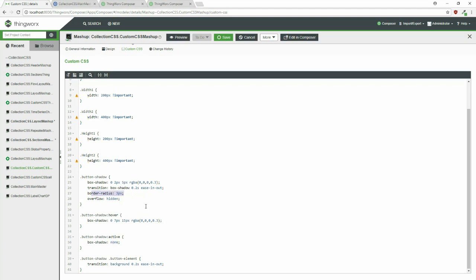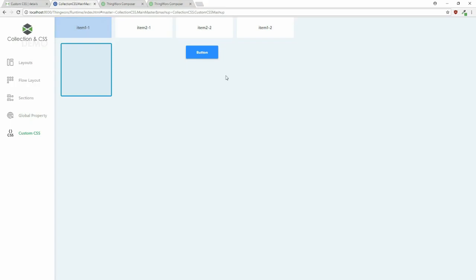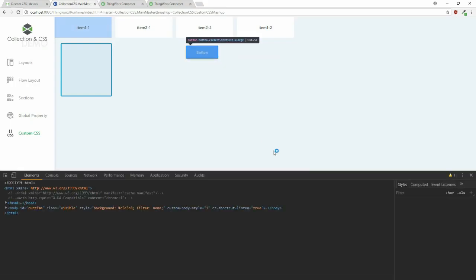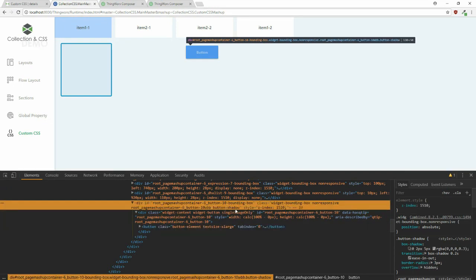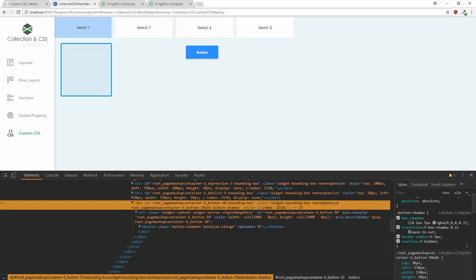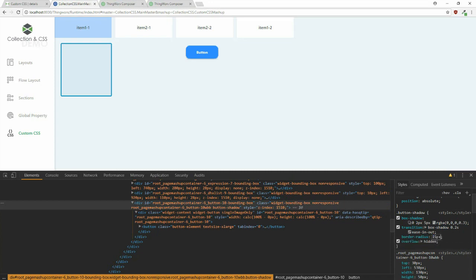I also have a border radius. I have an overflow hidden because the border radius isn't on the div that gives me the color of the button. So let's inspect this and see what's here. Here is my button shadow class. I have the shadow that I defined, the transition, the border radius, and the overflow hidden. Let's make this 15 pixels so it's more obvious. As you see, it's way more rounded now.